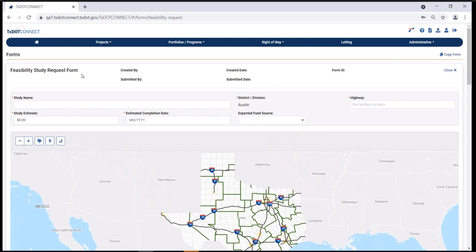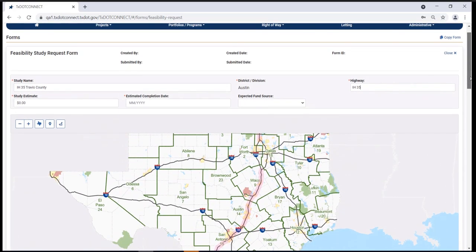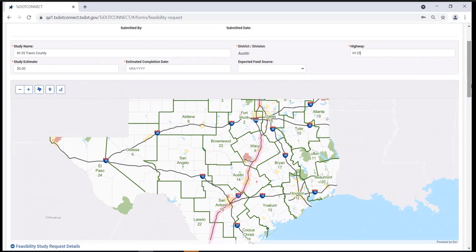This form has two parts in the header section that you need to work with. In the first part, all of these fields will be generated automatically by the system. The second part of the header section is the study name. So Lauren, what would you like to give this study as a name? Let's do I-35 in Travis County, and we'll do the whole county. Okay, and I'm in the Austin district. Once I select my highway, you will see the whole I-35 corridor highlighted on the map.